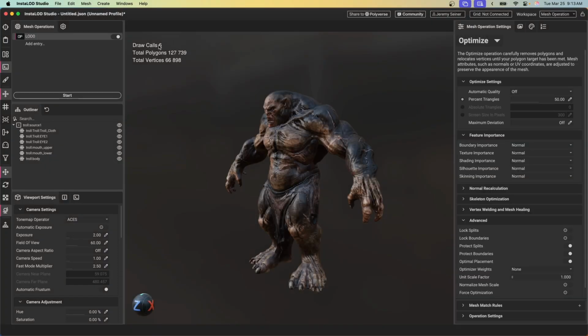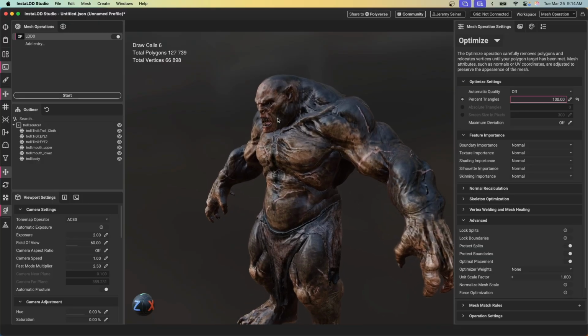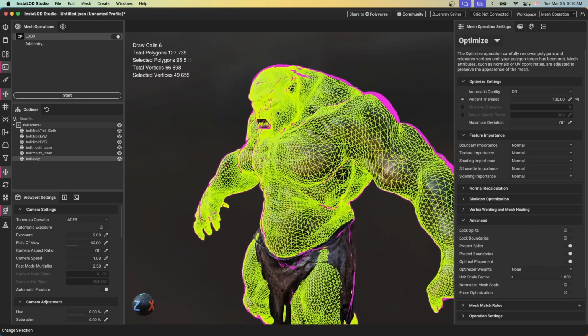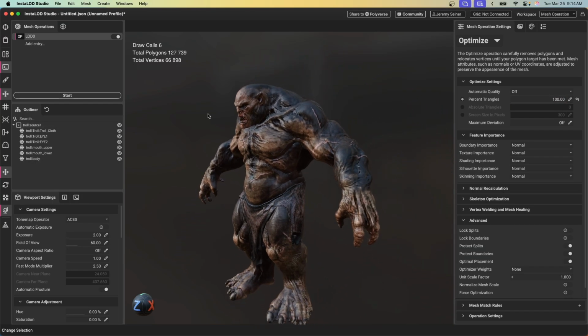So now we're back to the original model here, and we can begin working and reprocessing this asset. So I'm going to go to percentage triangles, and I'm actually going to set this to 100%. So 100% of the original polygon count, because I don't want to make any changes to my LOD0. I want this to be the highest level of quality that we have.